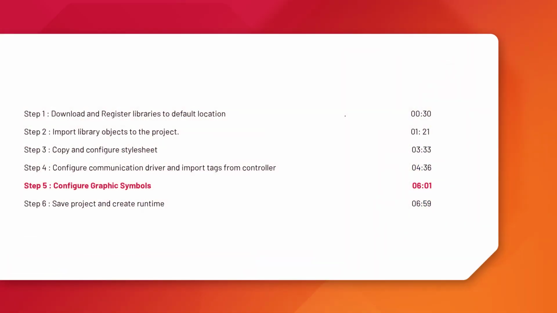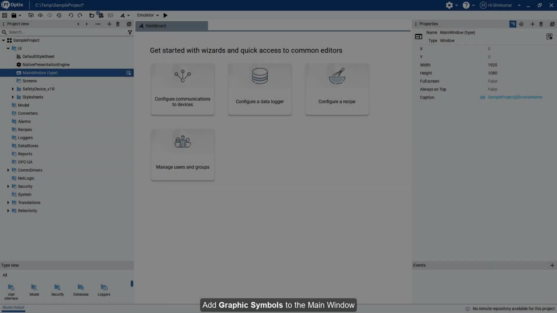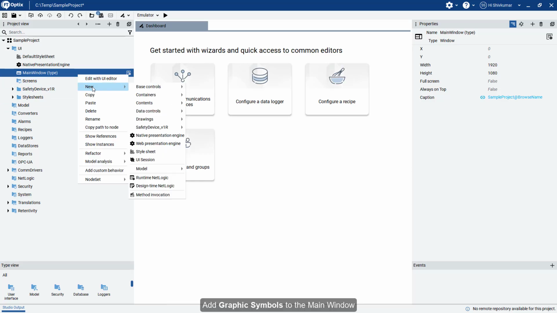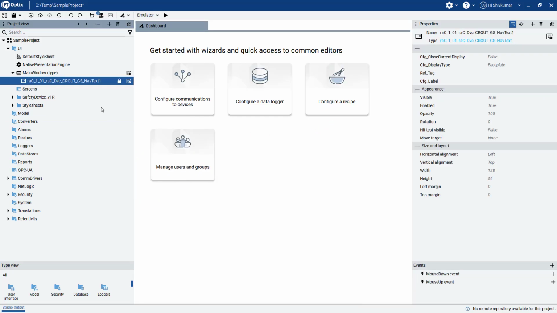Step 5. Configure the graphic symbols. Graphic symbols are graphical representations of the devices, which include buttons to open the related faceplates and include some basic diagnostics. To add one into your project, right-click on the target window or screen in your UI folder. Click to navigate through New, then the library folder name, then the desired device. Then in the graphic symbols menu there may be different options, including text buttons or graphic buttons.